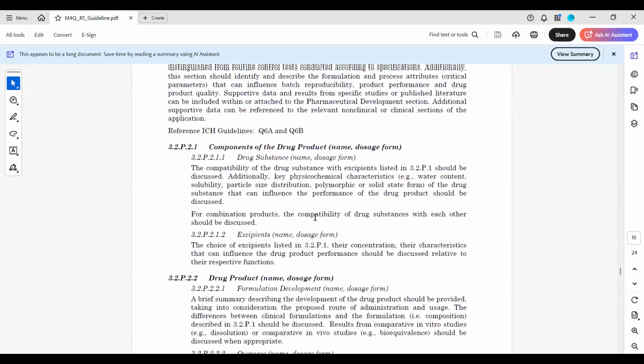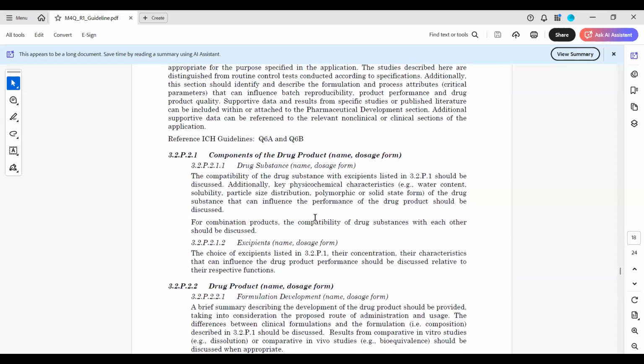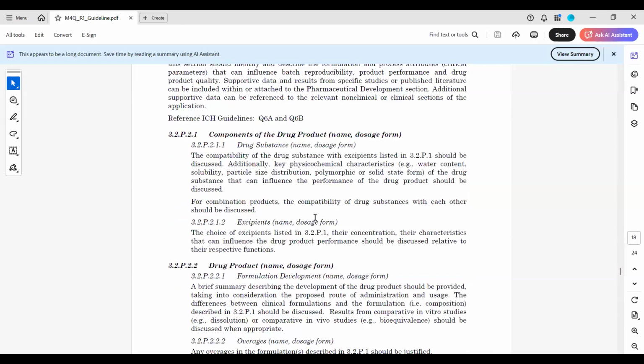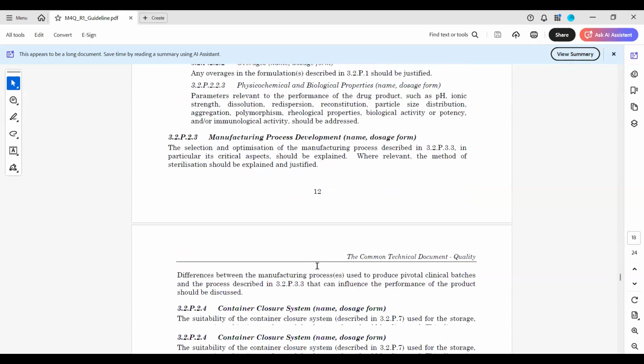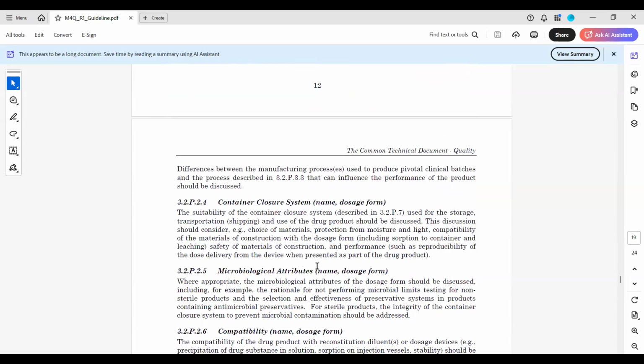Then, under the same headline of pharmaceutical development, there is also manufacturing process development, where we talk about the selection and optimization of the manufacturing processes that will be described in the next section, 3.2.P.3. Okay. Then the container closure system that's been used for the drug product, and the microbiological attributes if there are any. We've talked about this already in the earlier class.